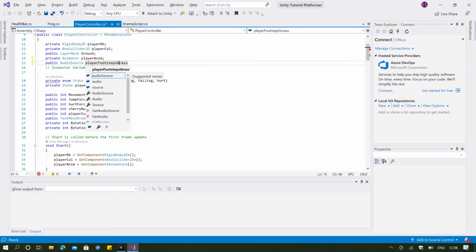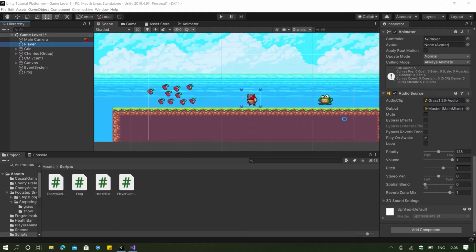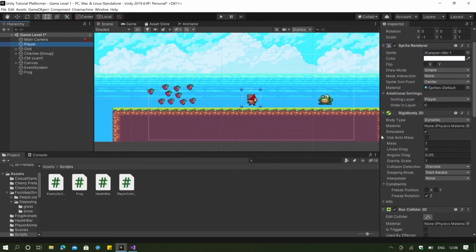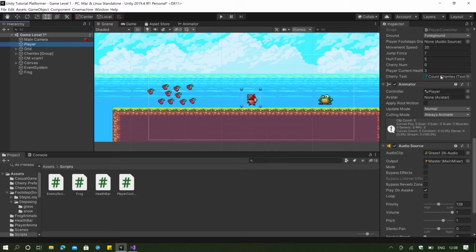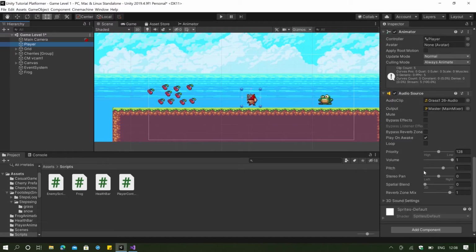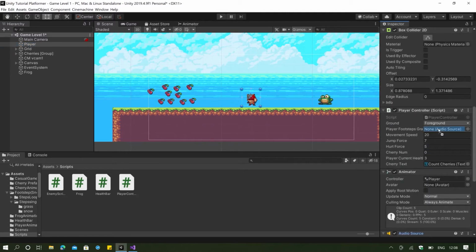Footsteps grass. I'm gonna keep it simple and make it really easy for me to know. And if we go back to our Unity program, go to our player inspector. I'm just waiting for it to load. Go to our player script, and then it's gonna ask us for an audio source. So we can just drag in our audio source here to the top and put in our player footsteps grass.